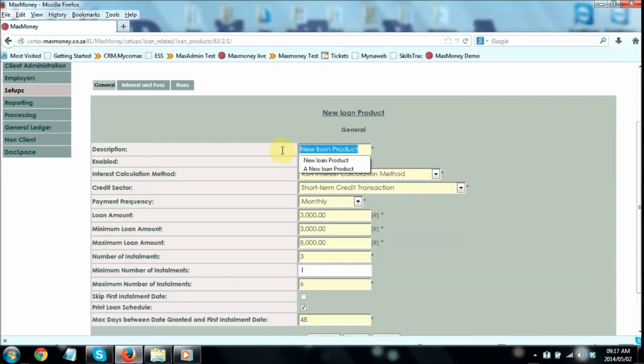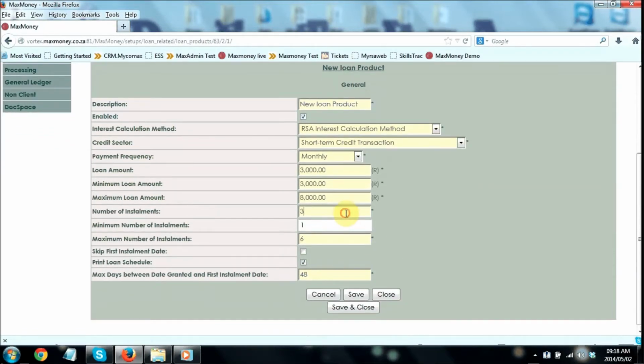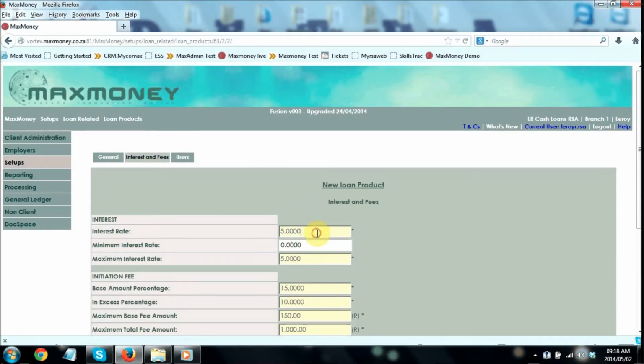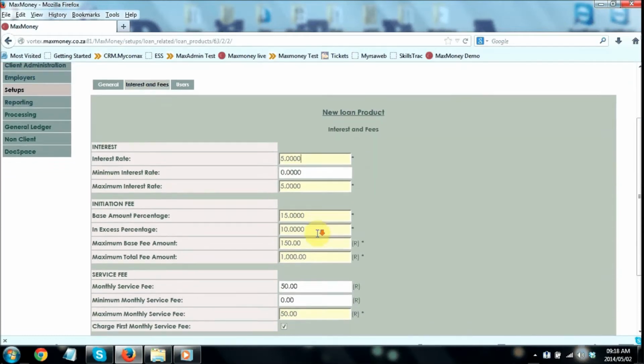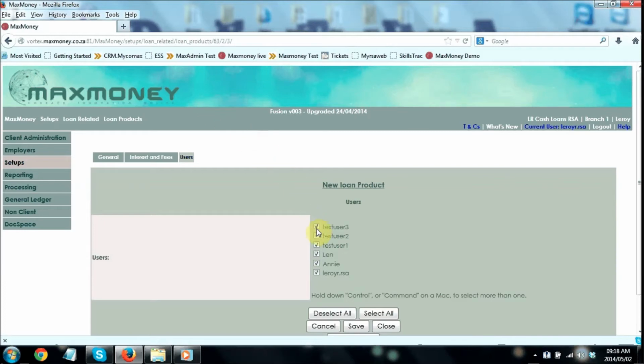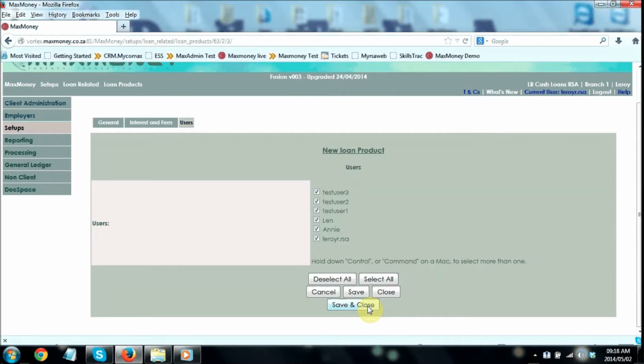As you can see, we'll be able to add a new description. We'll be able to set an interest calculation, a credit sector, a payment frequency, and then set a loan amount. From here, one will be able to set the minimum and maximum values for the loan amount as well as the installments. By then clicking on the Interest and Fees tab, you can set your interest and fees, just noting that the NCR regulation has been built into the system. By then clicking on the Users tab, you will be able to give functionality to and for specific users, depending on their requirements.